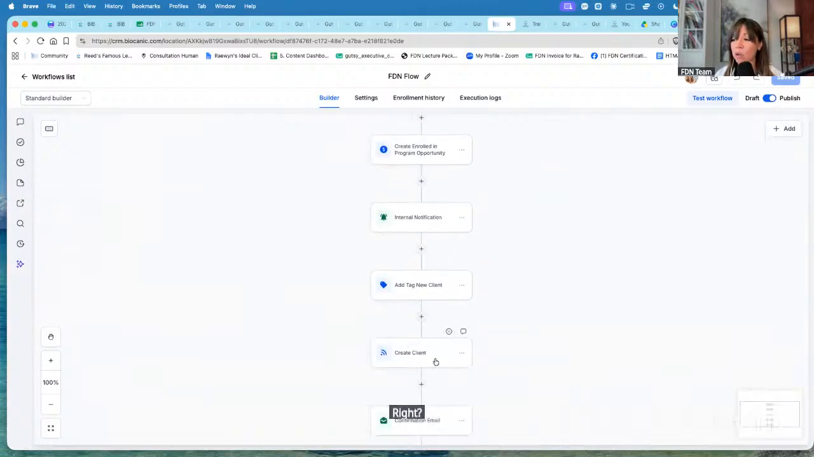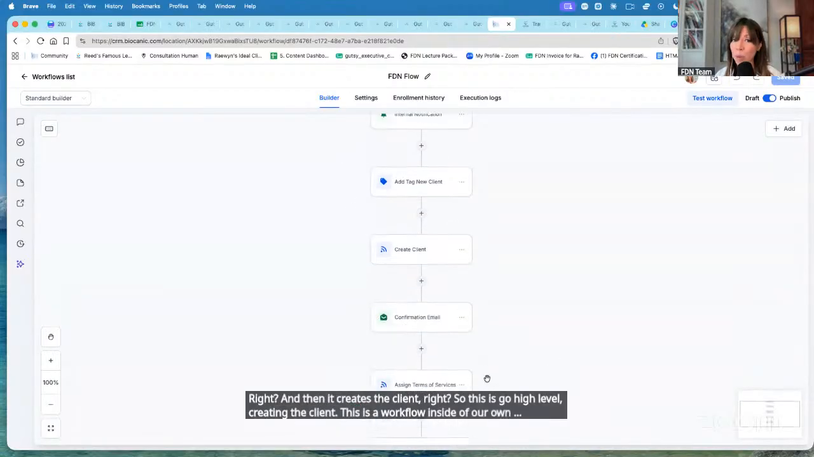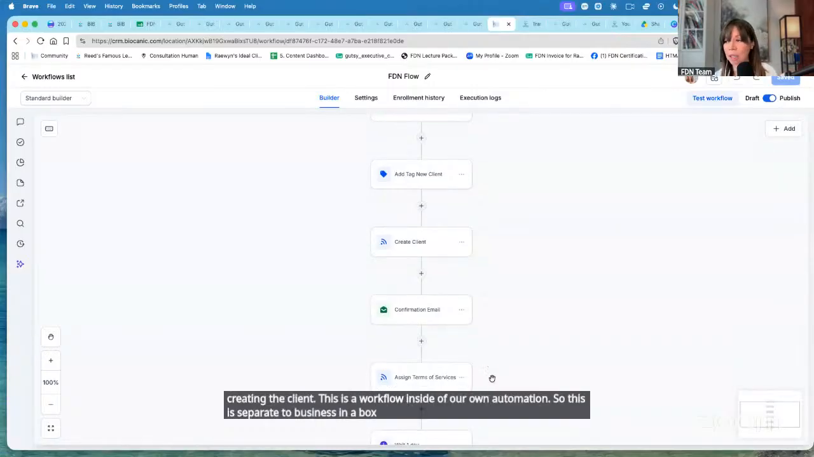Okay. But inside of here, it's like, okay, when someone submits a form, that's the trigger, right? And then it creates the client, right? So this is Go High Level creating the client. This is a workflow inside of our own automation. So this is separate to Business in a Box. This is you acquiring the client, right?